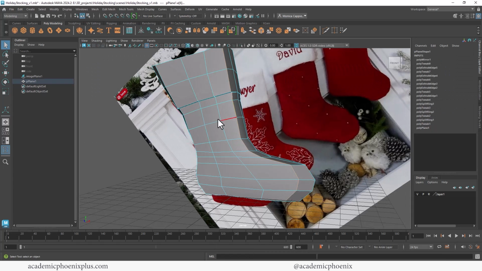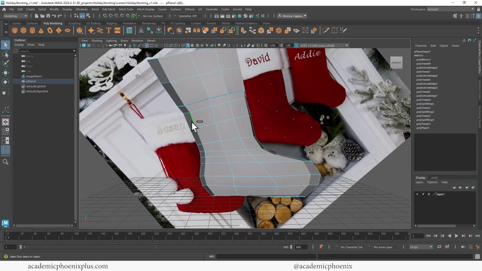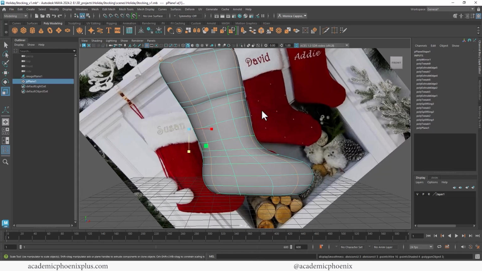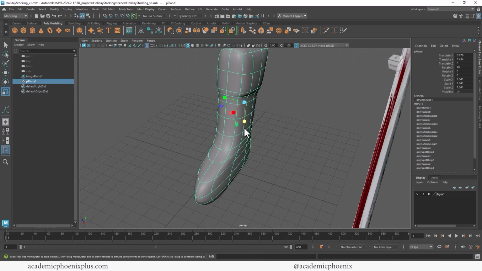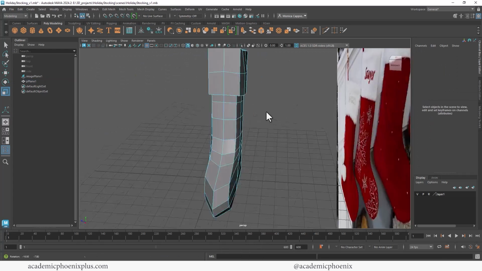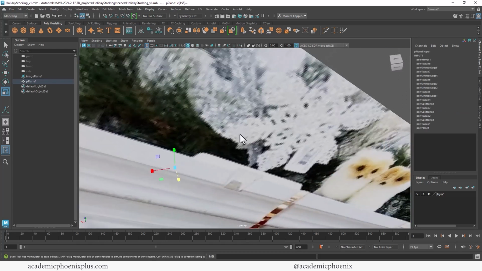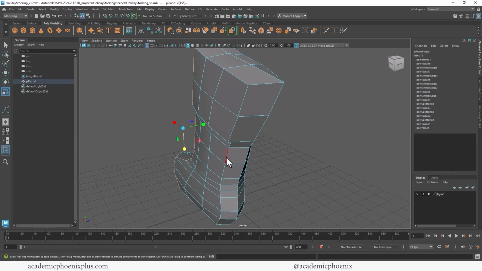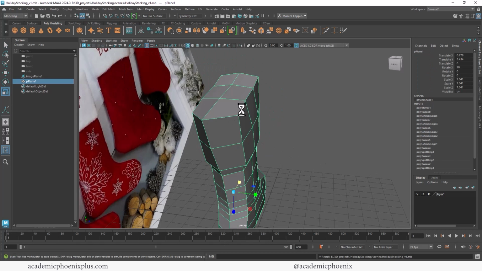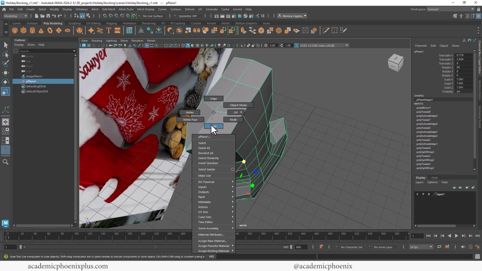Let's see. I want to make it a little bit more. Just going to grab these edges a little bit and just kind of bring them in a little more. And same for this side. Wow, reference image. Let's see. Bring this in just a little bit. And now we're going to grab the inside.